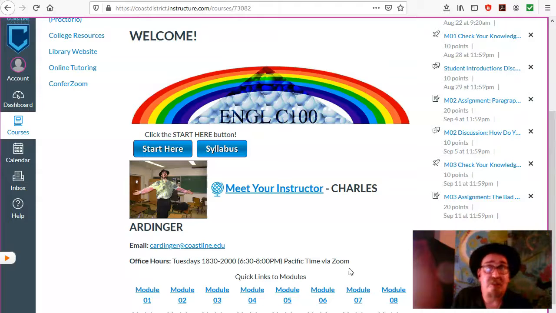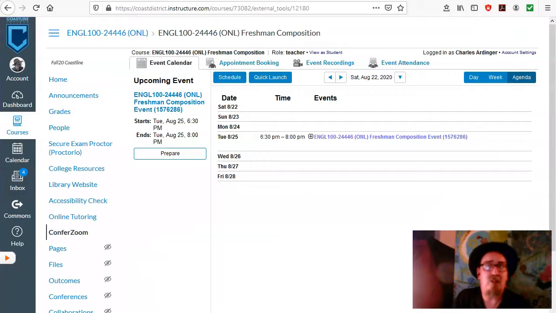So let's take a look at how you can actually get to my office hours. And the first step in that is to click this link that says Confer Zoom. When you click Confer Zoom, you'll see a calendar that looks a little bit like this one. This is not exactly what your calendar will look like because as an instructor, I don't really have access to that page, but this is what my calendar looks like.